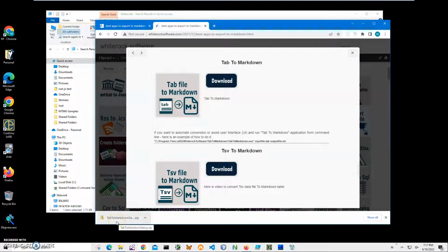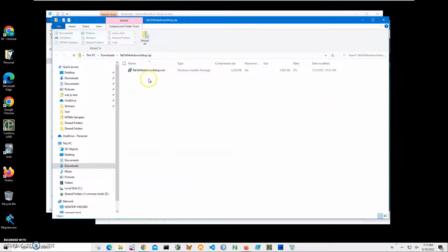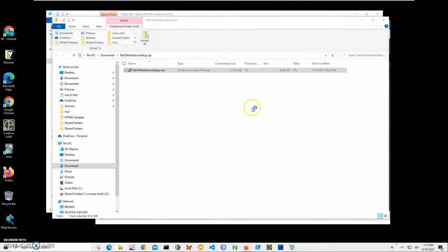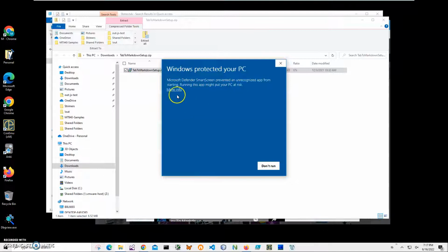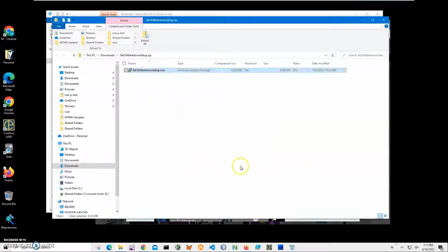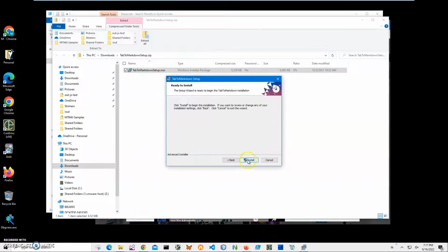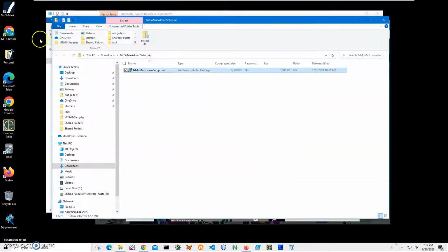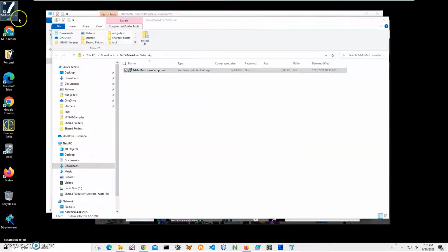So you can see the archive has been downloaded. I'll click on download the archive, double click on the file inside the archive to start installation, and click on more info here. I am getting this screen from Windows because I'm not a registered publisher with Microsoft. You can see publisher unknown. I'll just click run anyway to start installation. Click on next, install. Click on yes and click finish on the final screen. And you can see the application has been installed on my computer.